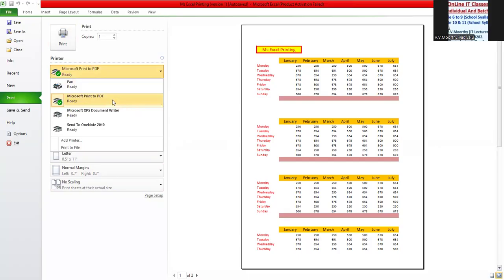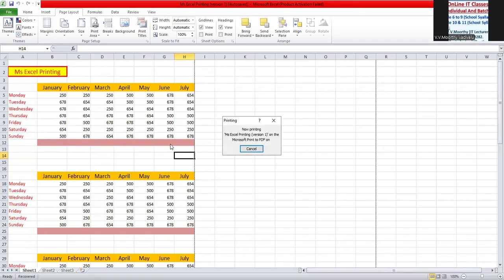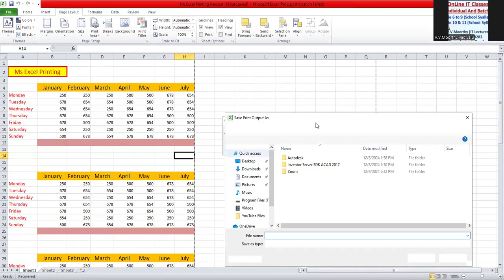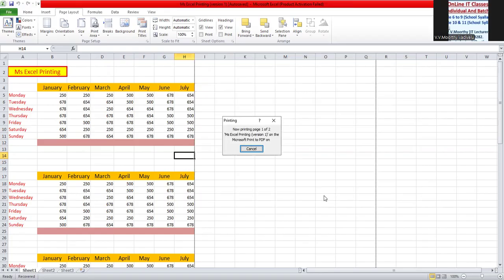So print to PDF. Then after that, you click on here, then save the file as a PDF file. So the PDF document, the file extension. Just for example, you give Book1.pdf. Under the Documents, go to the Documents folder, select this file, then save. Saving as a PDF file.